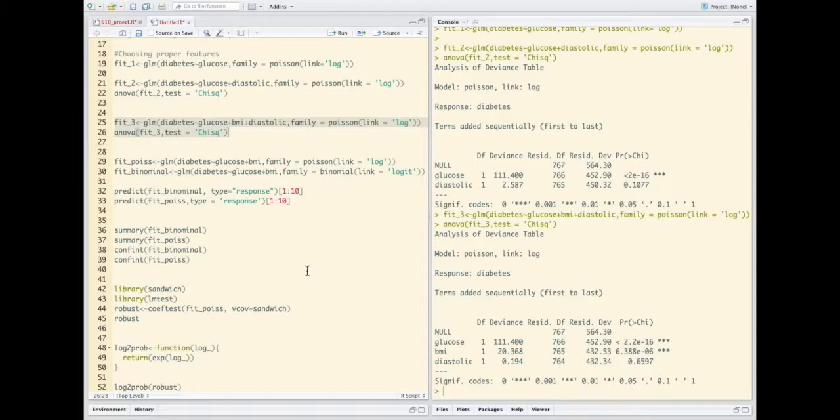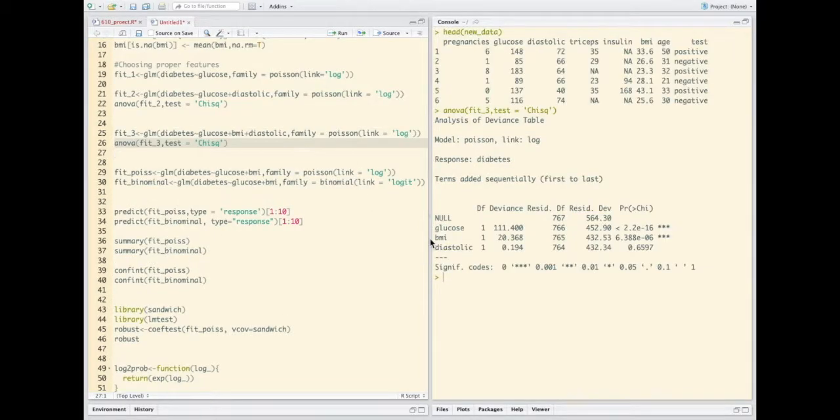That also makes sense because diastolic is more like blood pressure, so maybe there is no relationship between it and the disease. So the ANOVA function here tells me that the diastolic feature is not suitable to predict if a patient has diabetes because its p-value is rather large. So that means we will drop this feature. So finally, I decided to use the glucose and the BMI, those two features, to predict if a patient has diabetes or not.